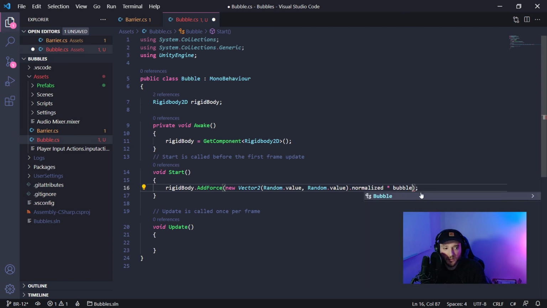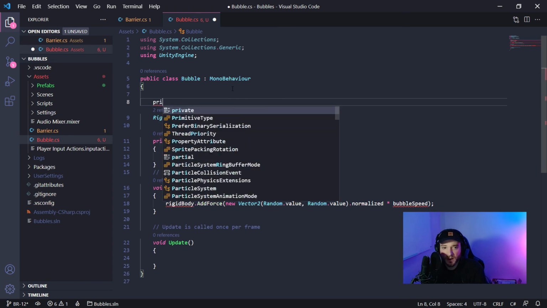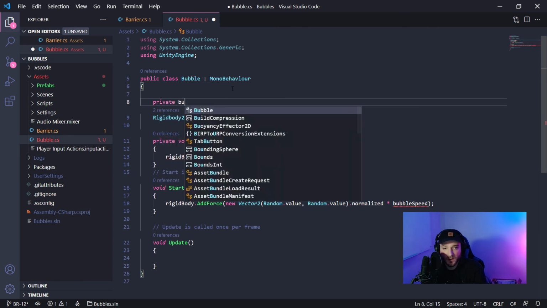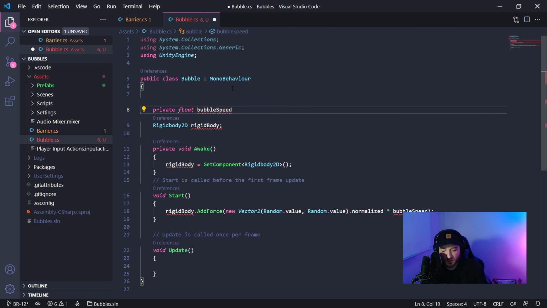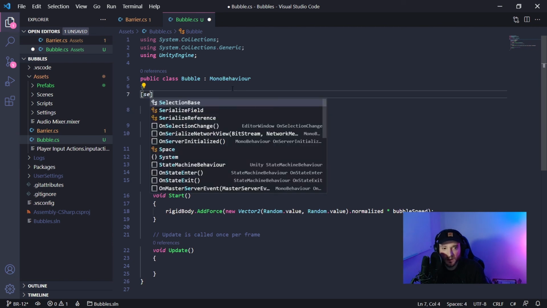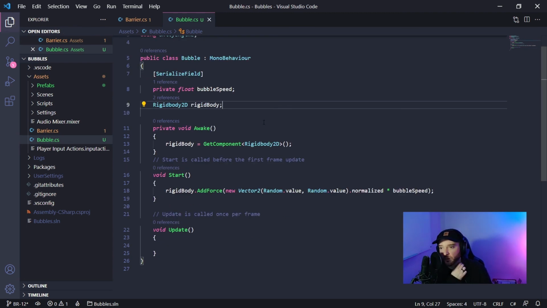something like bubble speed. And in order to kind of easily manipulate that variable, we'll specify it up here, bubble speed, which will be a float. And again, we'll call this a serialized field. Save that. And now we'll be able to edit that value in the editor, and we can play around with it to make sure that the bubble is moving at the correct velocity.